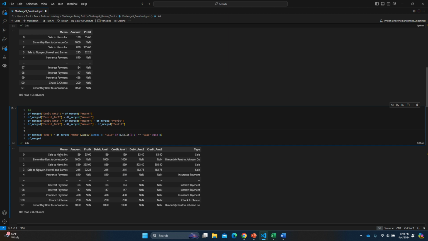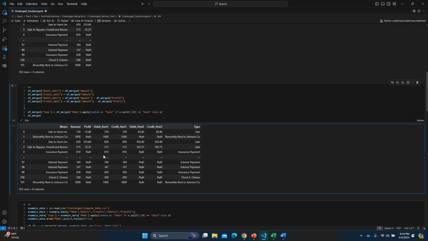Specific sales to specific clients, we're just calling it sale, and then the type otherwise is just going to be exactly equal to memo. And that'll be more complicated in the real world, but it's a good way for you to start learning how to apply that to specific types of memos so that you can then classify it by type using this lambda, right?